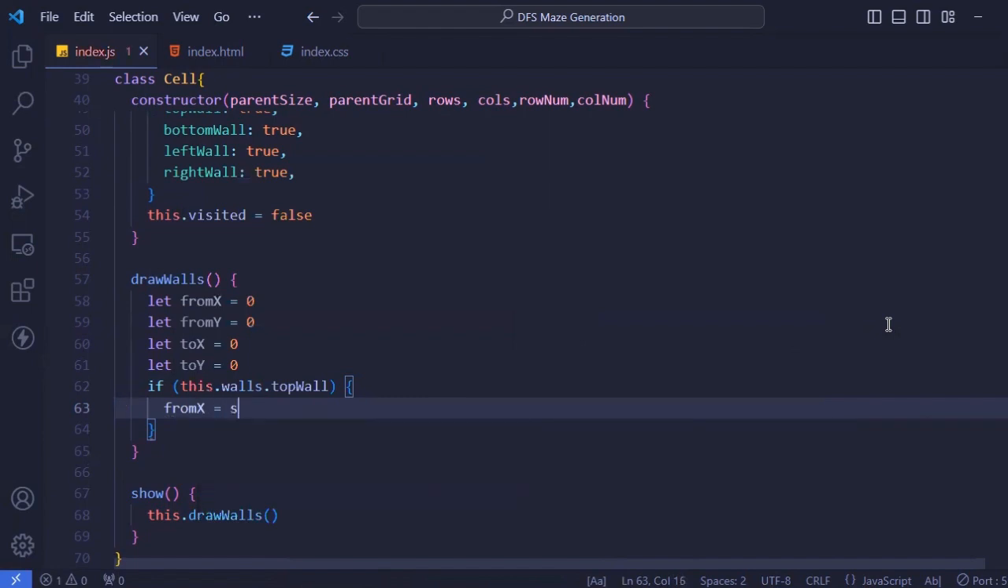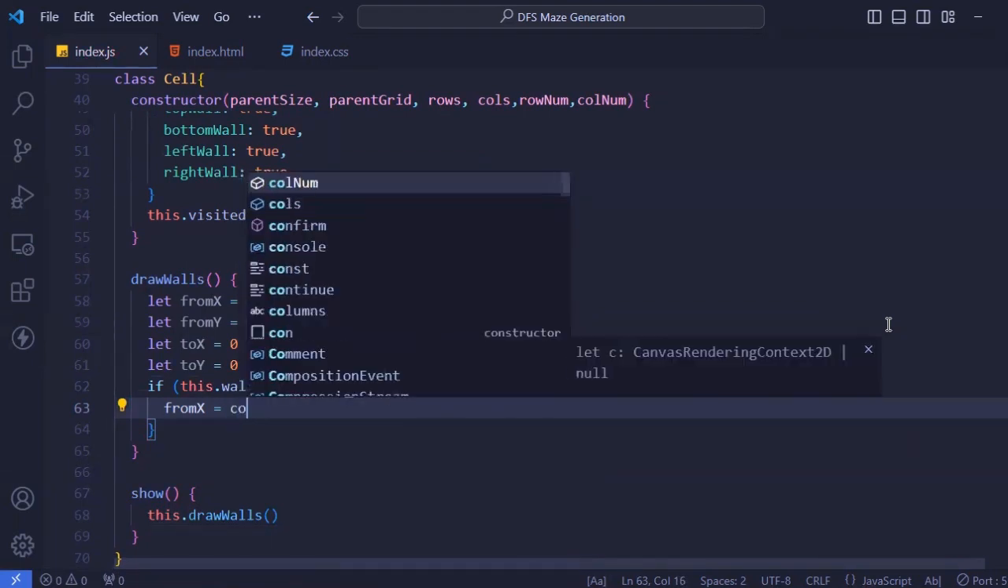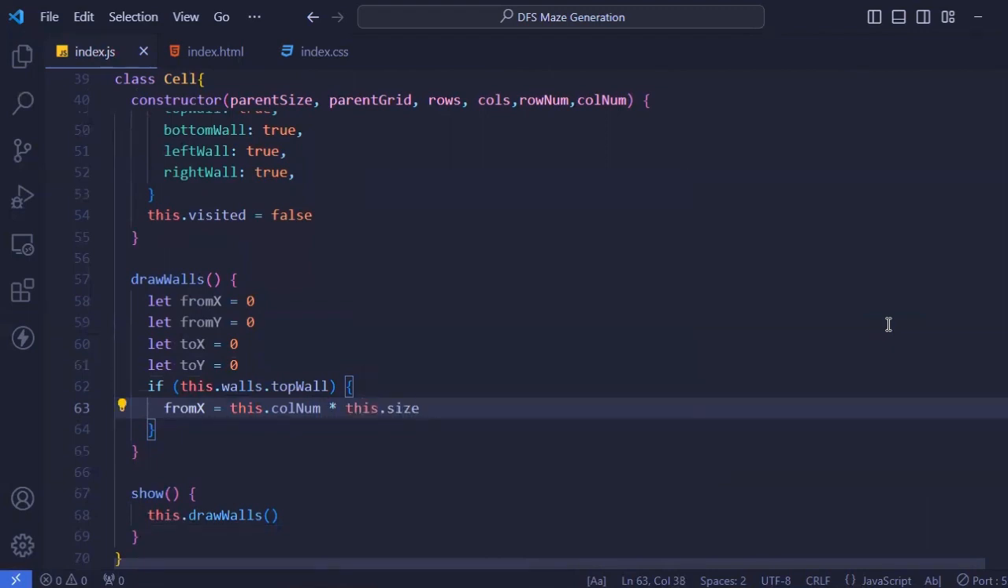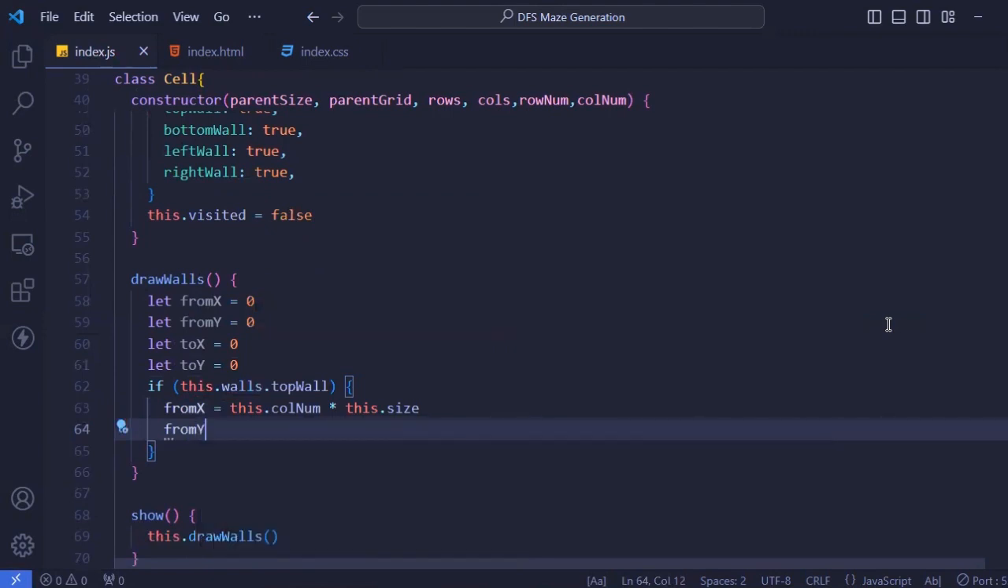to size, or in fact, columnNum multiplied with size. And we're going to set our fromY to this.columnNum multiplied by size. We are setting it to columnNum multiplied by size because basically each of the sizes will be multiplied as columnNum, so it will be moving forward. You need to also remember in this case that our columnNum translates to the x coordinate, whereas our rowNum translates to the y coordinate over here.